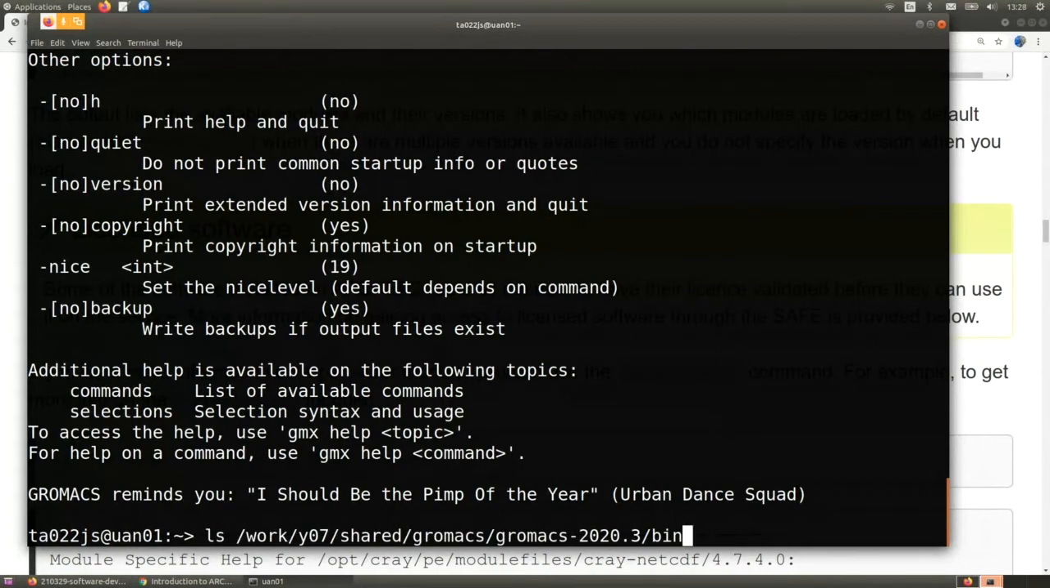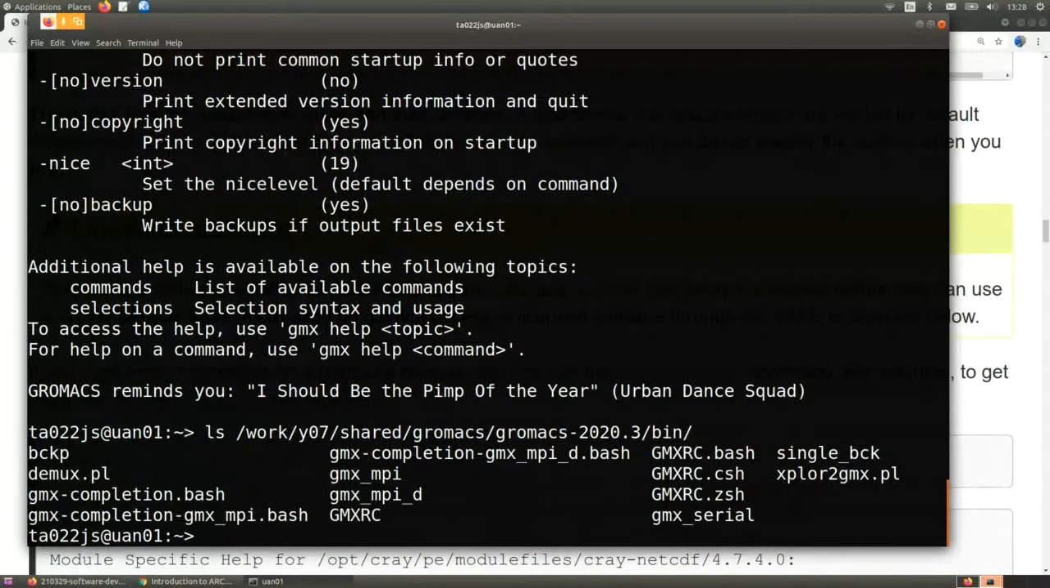And one thing to note is, if I were to ls into that directory, I can see all of those executables. I have permissions to see all of those executables.